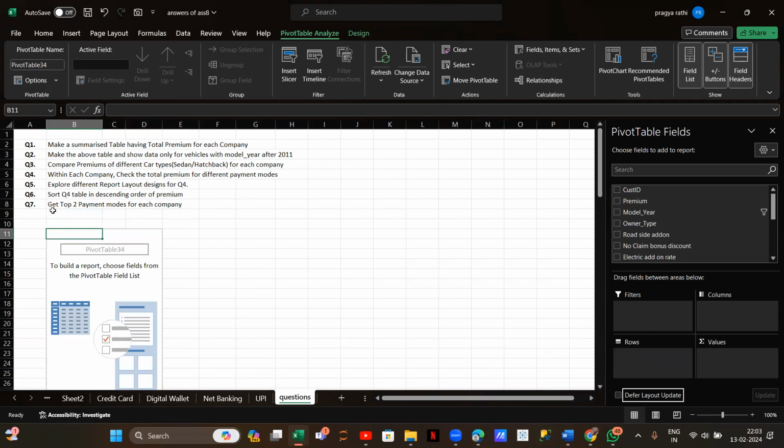Now we want to get top two payment mode for each company. How can we get the top two payment mode for each company? Top two payment mode for each company. Payment mode and filter option. Let's try that also.